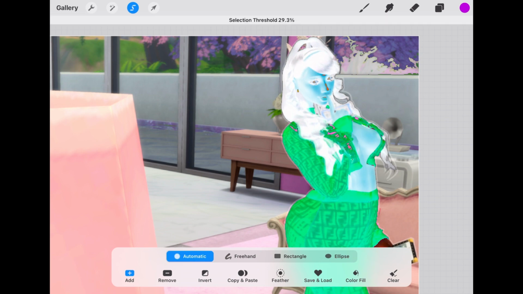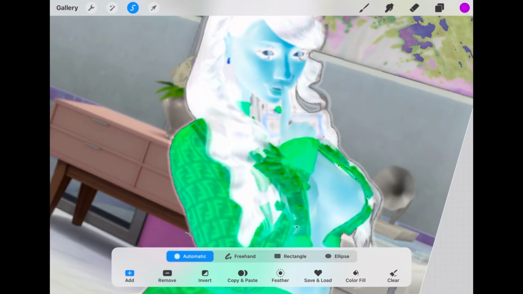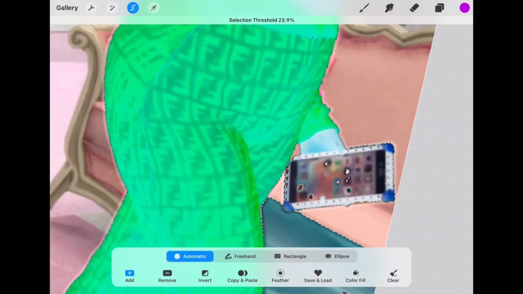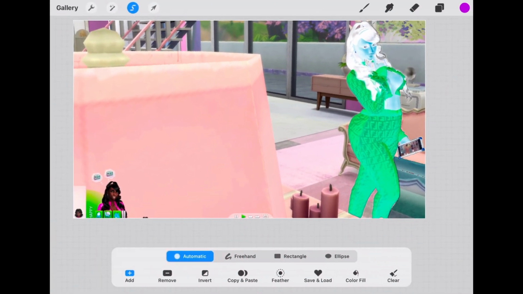Now there are apps and other websites that will automatically remove the background, but I just figured, if the tool is provided in Procreate, why not just go ahead and put it to use? So this part can be a little tedious, so I did go ahead and speed it up here. But after I have everything selected that I want to cut out, I simply press copy and paste.